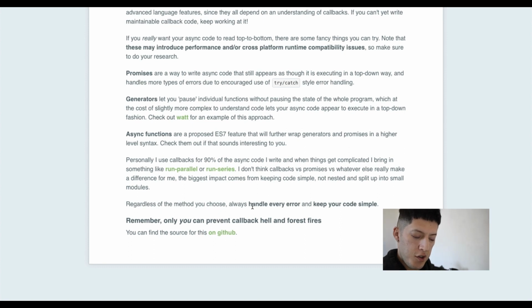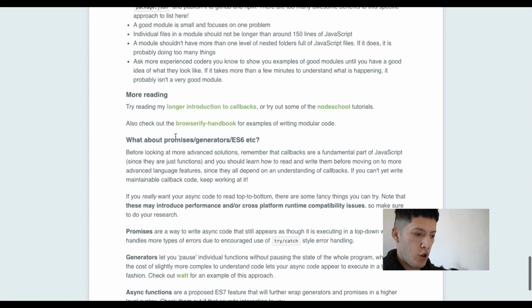Yeah, so pretty much the 2 tips: handle every error, keep your code simple. And that's it. That's all there is for this website. It's called callbackhell.com.